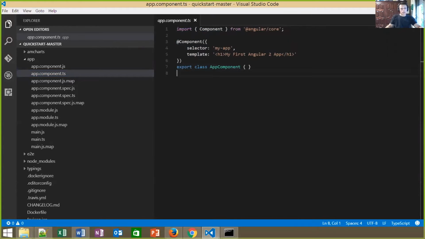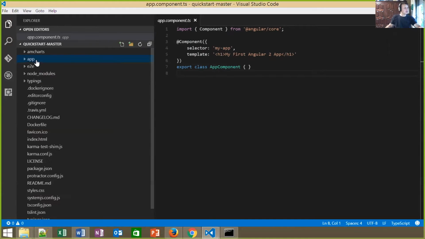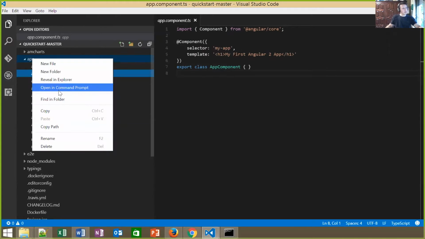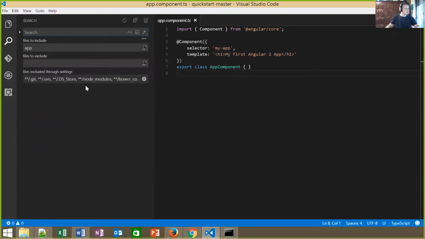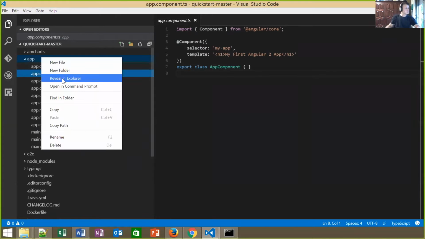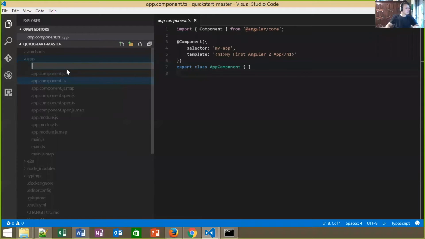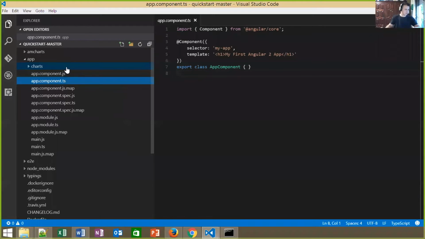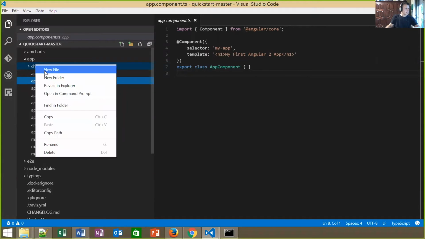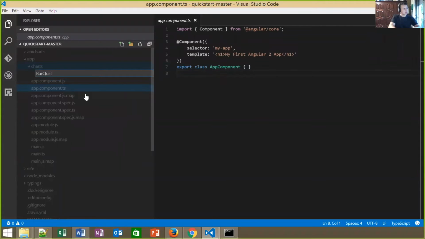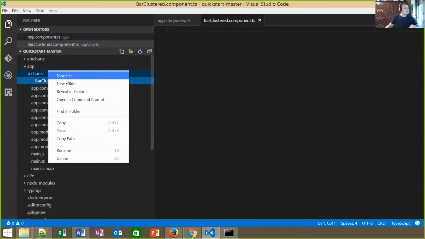Okay, so basically, let's start by adding a charts folder here inside our app folder. So it will be kind of subfolder that we will use. Okay, new folder, and let's call it charts. Okay, and then inside the charts, let's create a new file. We will call it bar clustered.component.ts.